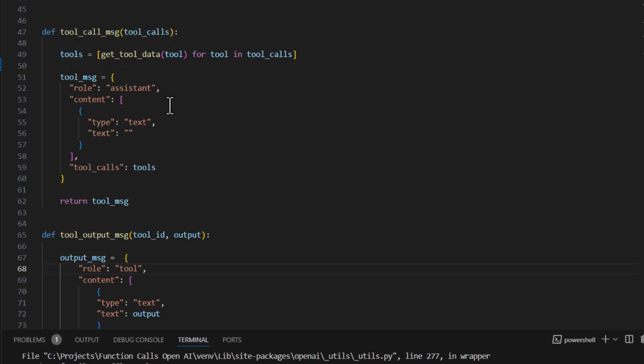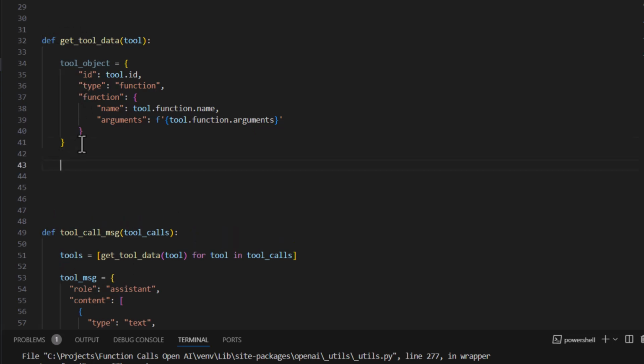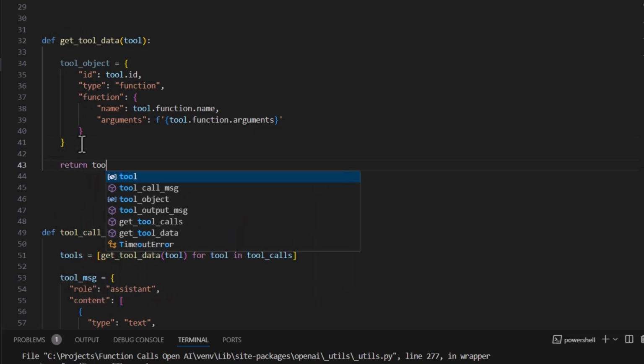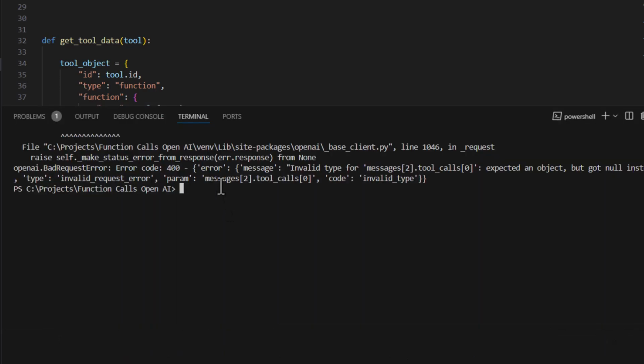And I'm using the get tool data function. And okay, right away I can see I'm not actually returning the tool object. So that makes sense, it's just returning none. That should work. Go back to my terminal again, python main.py. What is the stock price of Microsoft?